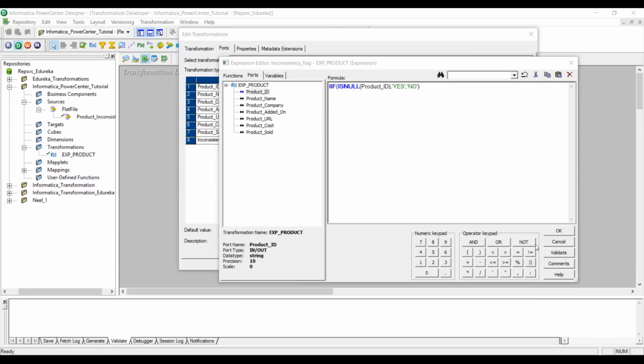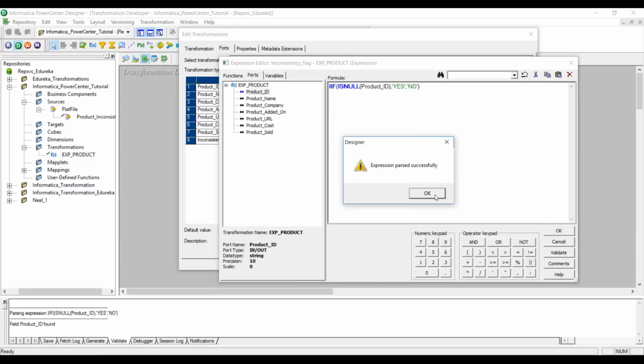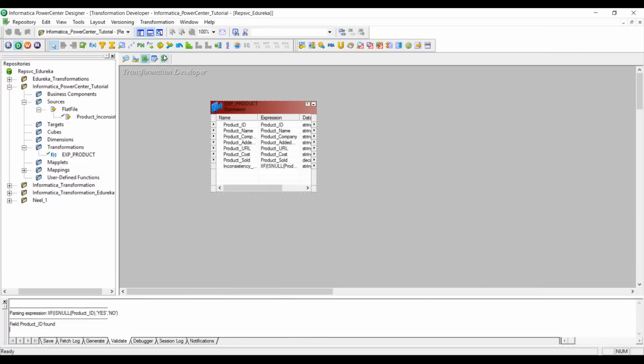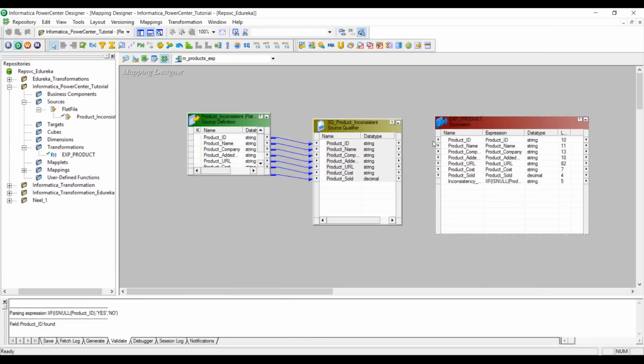That's great. Now, if you're writing an expression and you're not sure if it is right or wrong, what you can do is validate it. So every time that you click on validate, Informatica will check if the expression that you have specified is valid or not. So click on OK, click on apply, and click on OK. Now come back to our mapping workspace.